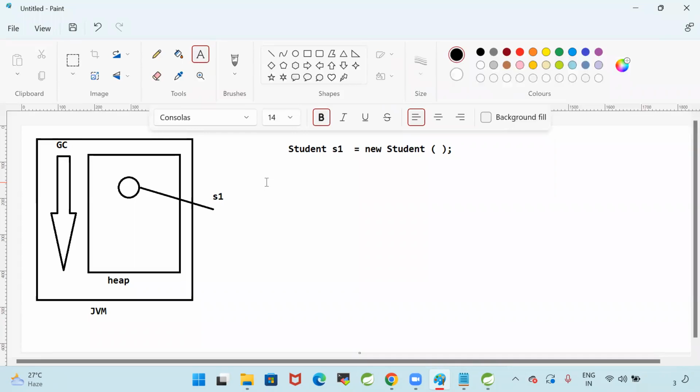JVM is responsible to allocate the memory. Garbage collector is responsible for deallocating the memory. Getting my point? So when that garbage collector should start depends upon JVM's mood. We don't know that. Can I call the garbage collector? There are some methods available in Java to call the garbage collector, but there is no guarantee that the garbage collector will come or will not come, because the garbage collector is completely managed by the JVM only.